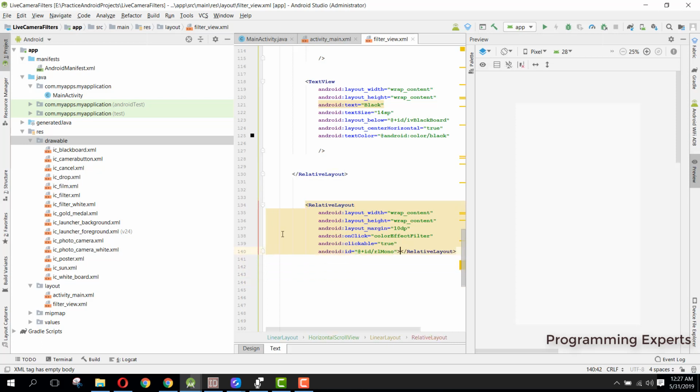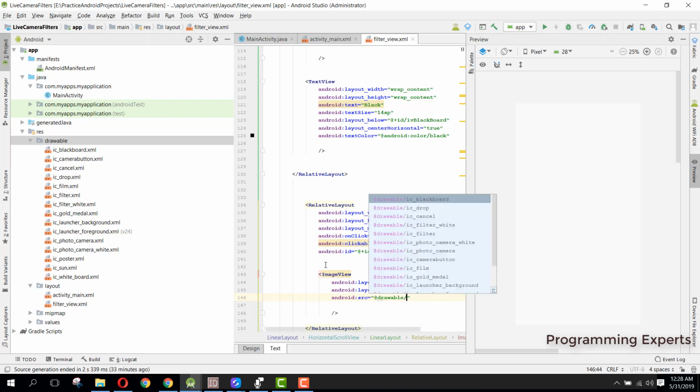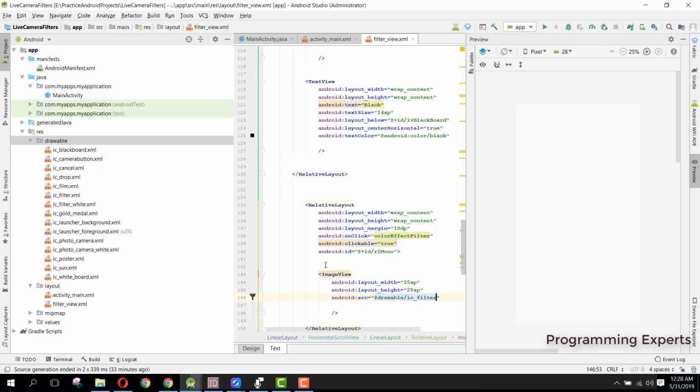Then inside this relative layout we are going to have another image view, and it will be 25 sp, and the height will also be 25 sp. Then we will have the source as drawable /ic filter, and then we can say center horizontal, it will be true, and let's set the ID to IV mono.